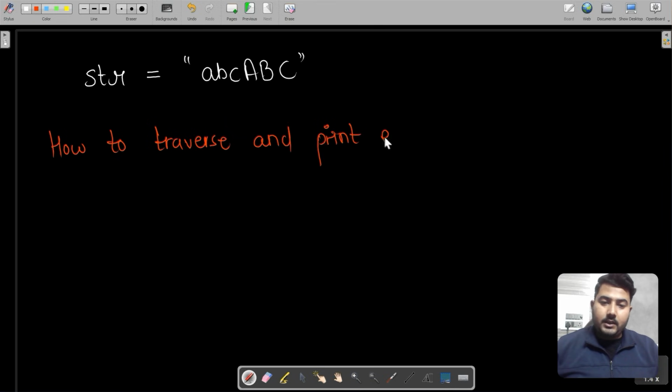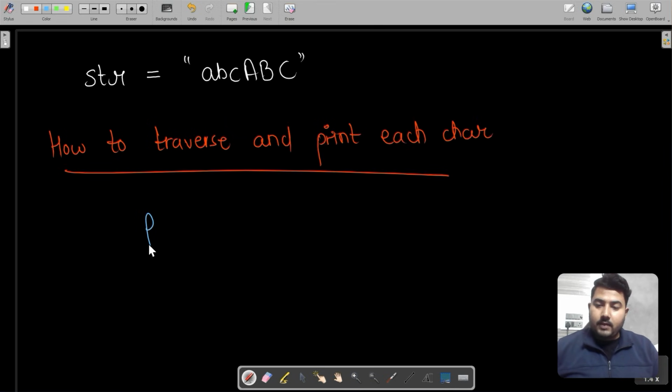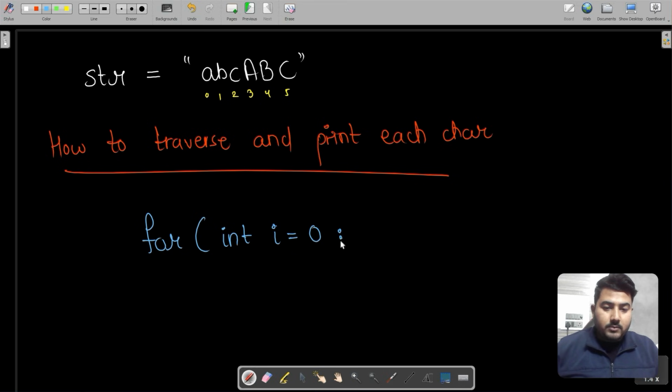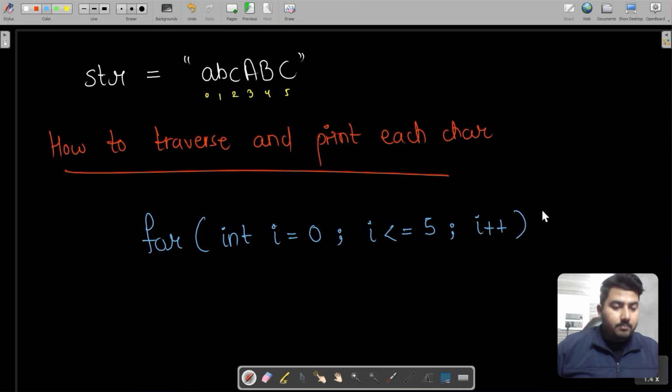To traverse and print each character, obviously I will simply use a for loop, which will start from, because here as well we are talking about indexing. We already know that indexing starts from 0. So I will start my I variable from 0, and we need to have a stopping condition because my last index is 5. So it will be I less than or equal to 5, and each time I want to increment the value by plus 1, so I will simply say I plus plus.